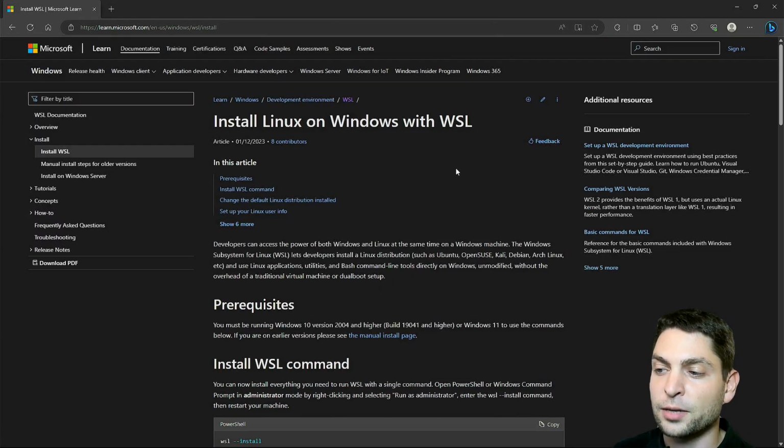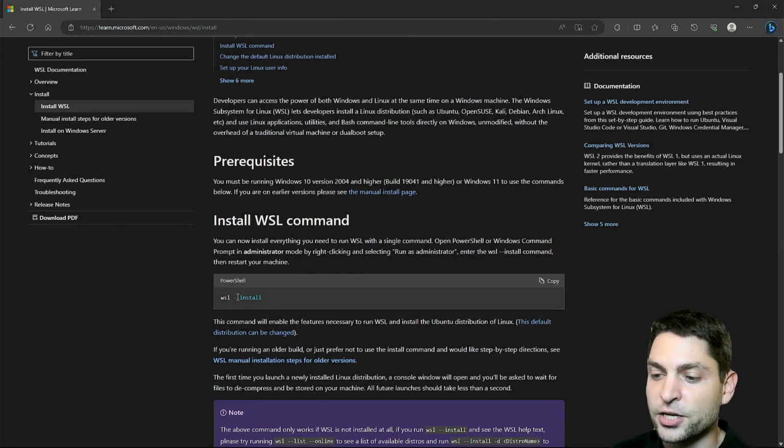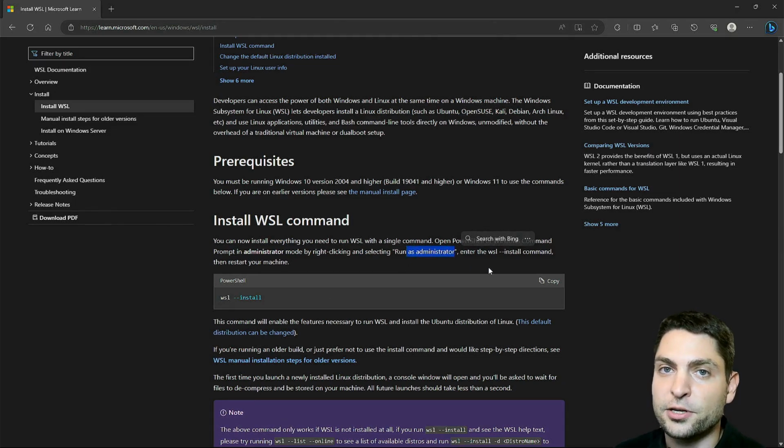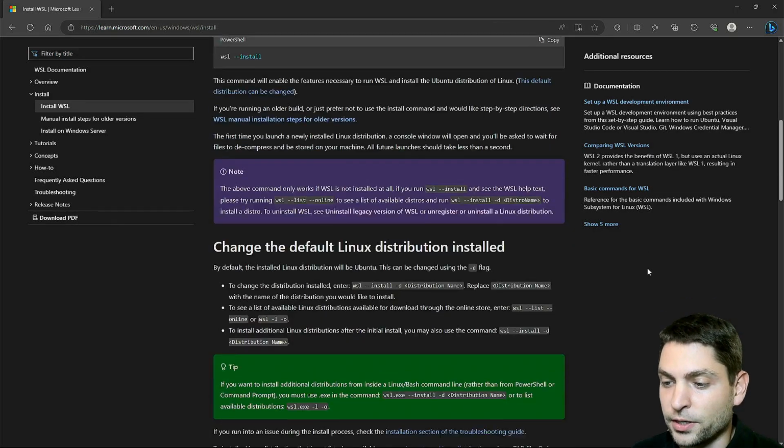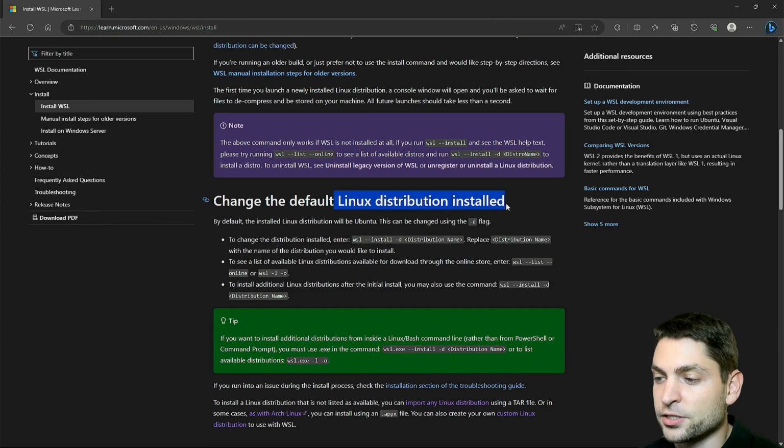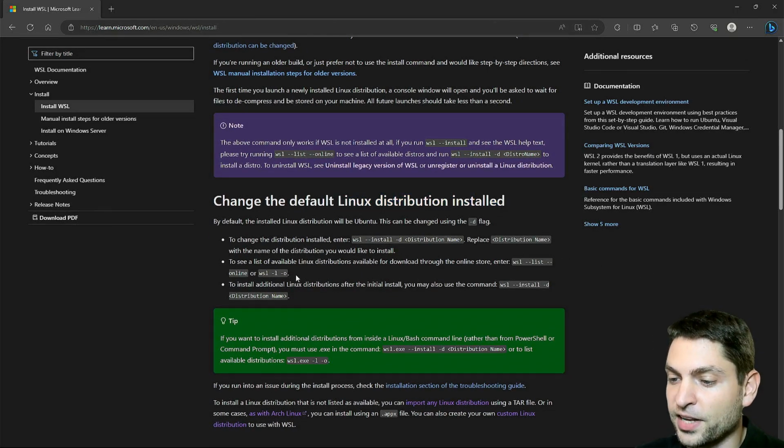These are the official WSL installation instructions. In this video, I will assume that you already installed WSL on your machine, but in case you didn't, it's really easy to do. Just call this command here in PowerShell, as administrator, of course. And you should basically be good to go. After installing, you need to install a Linux distribution. And you can see a list of available Linux distributions using this command here. So let's try to execute that.